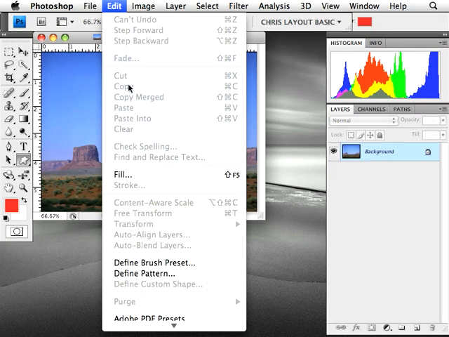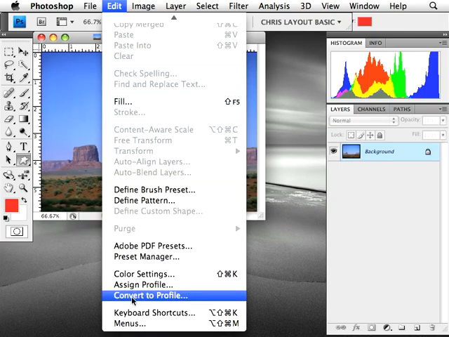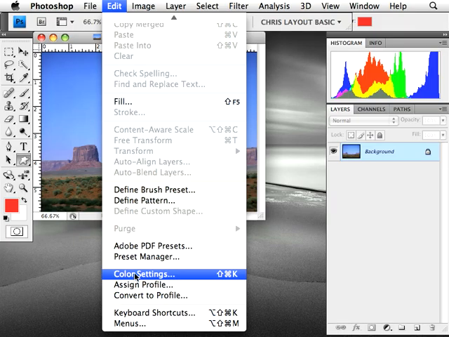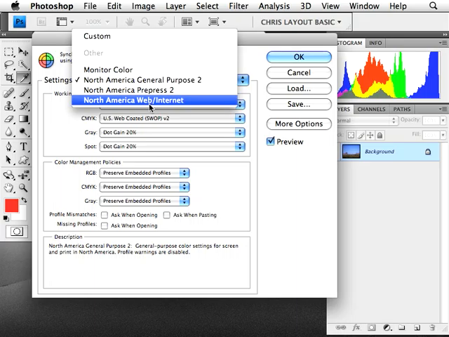We're going to go to the Edit menu, go down to the bottom of this. You'll see that there are some settings here that relate to color. We're going to choose the top one, Color Settings. And that brings up what basically amounts to a preference dialog box called Color Settings. What we're doing here is we're telling Photoshop how to handle profiles as they come into Photoshop. So for example, you've got basic presets to choose from.